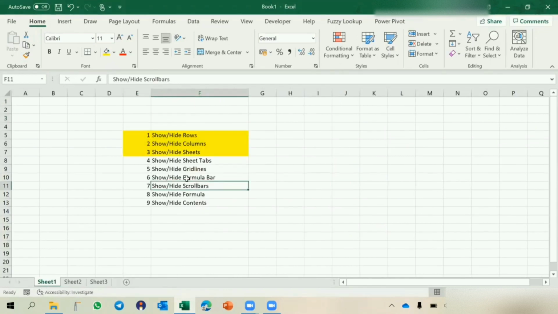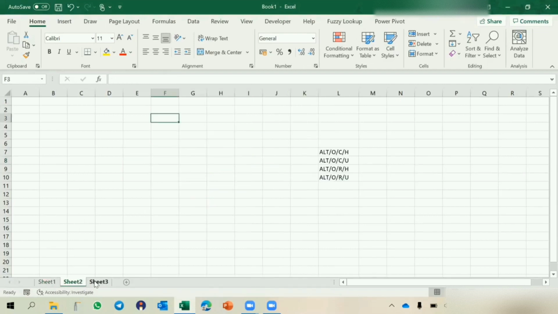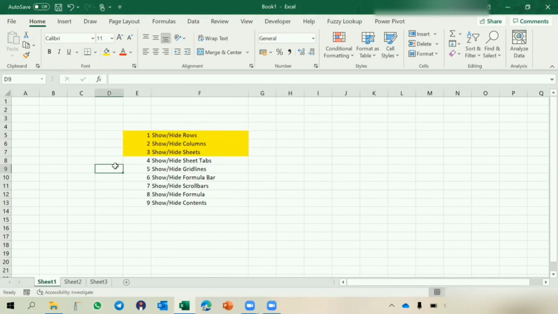So we have done with this. Now this is sheet tabs. Hide sheet tab means I am going to see 3 sheets: first sheet, second sheet, third sheet. I just wanted to hide this entire tab so that I'm unable to go to a particular sheet using this option. Right. So how can we do this?